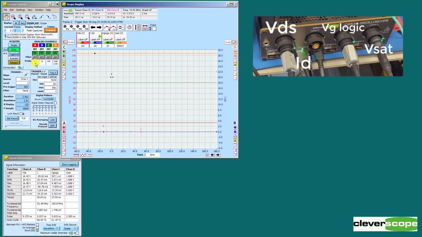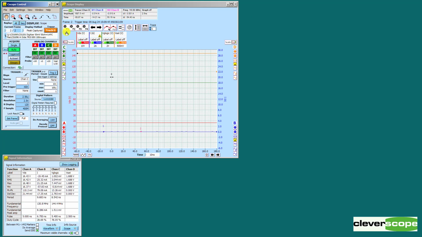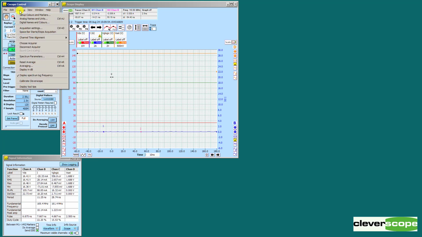Over here we've got a 10 times probe on VDS, we've got a 1 times probe on current, but we're going to modify the gain on the current probe. We've got a 10 times probe on V logic, and we are using a Vsat probe CS1133 with the 1.5 volt setting. It has 3 settings. We'll use the 1.5 volt setting.